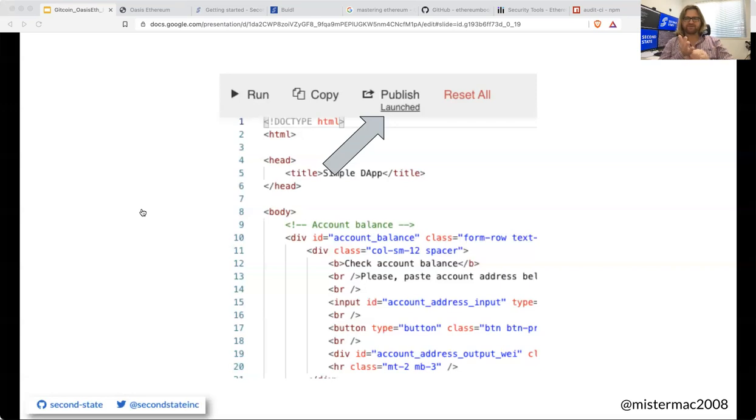Also, just a little word: when you do publish it and you see the launched link come, if you immediately click on that, it might take a few minutes for it to actually generate all the DApp front end.